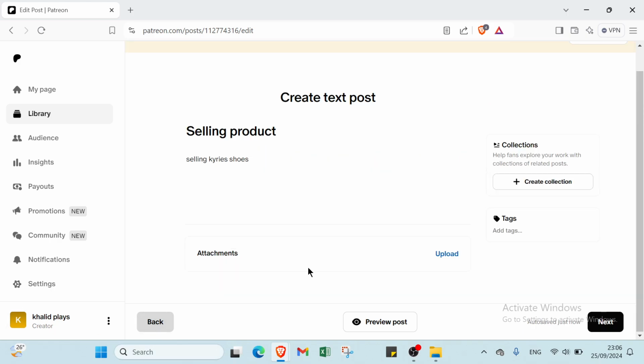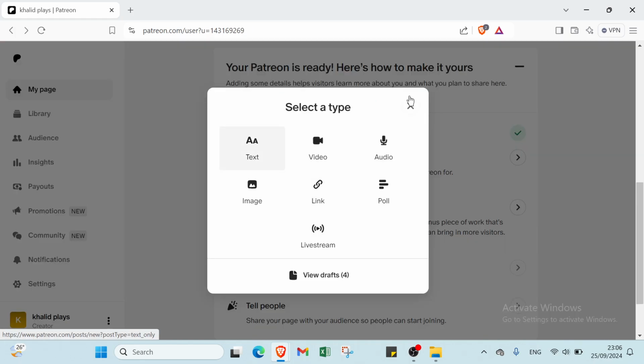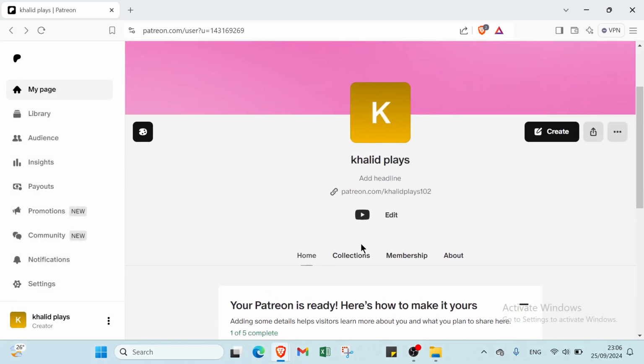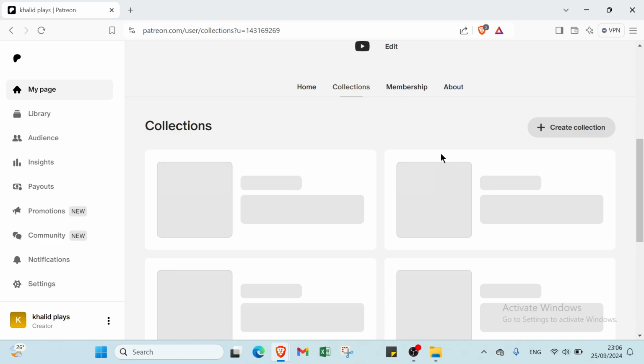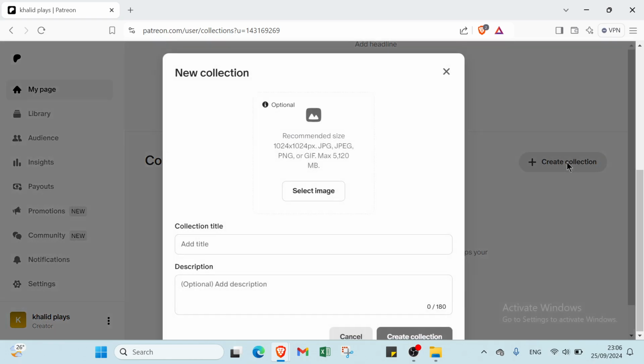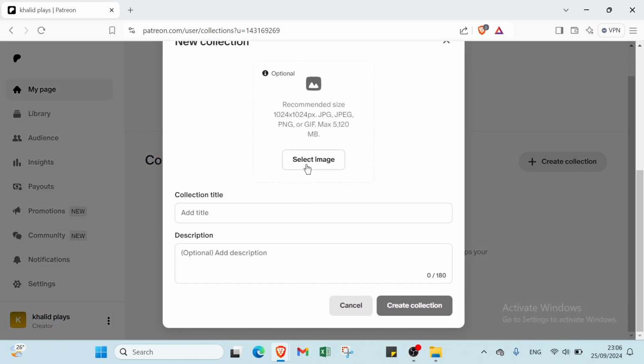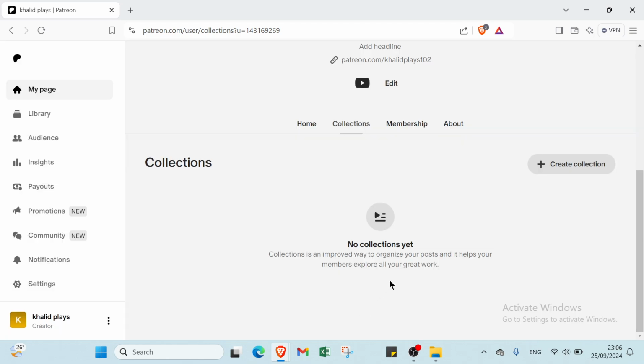So then we have your collections also, but I will come back here. So let's come back to the top. Also we have your collection here. So you can just create a collection here. You write your title. You can also upload the image, description also here, and you click over create collection.